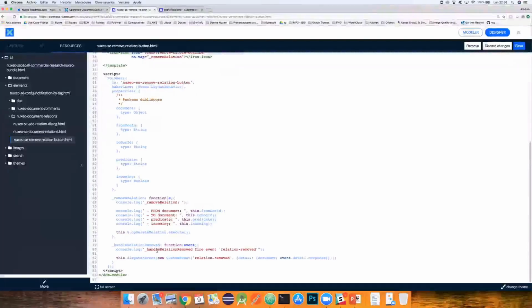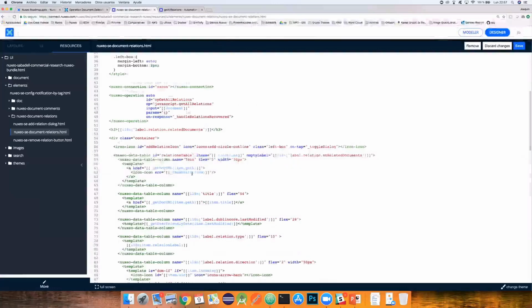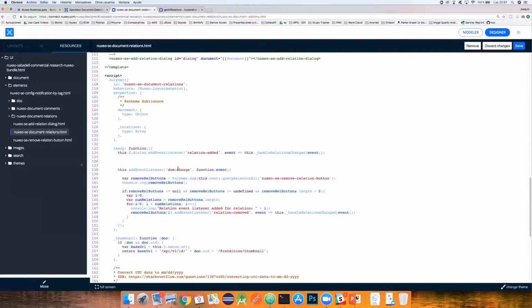So this is here, and what we are going to do is just call this method, log the response, and dispatch a new custom event that we are going to manage here. For each relation that we add, we just listen for the event, just to have in mind that we must update the list when the relation has been changed. And this is how it works. Thanks for watching.